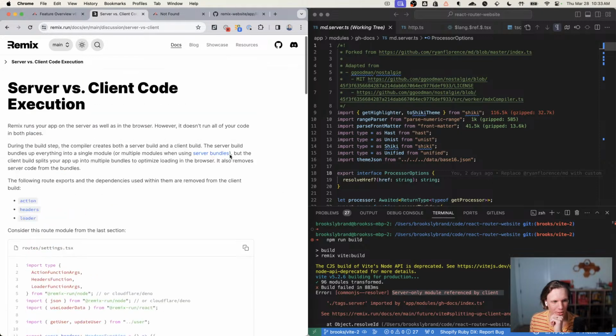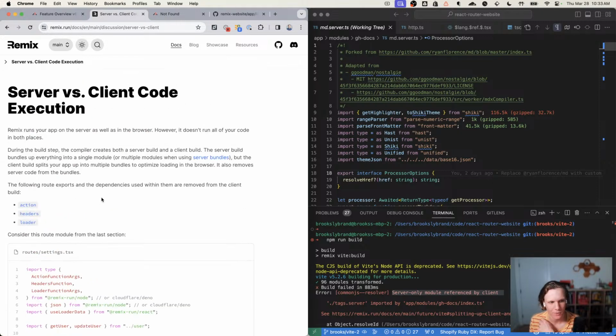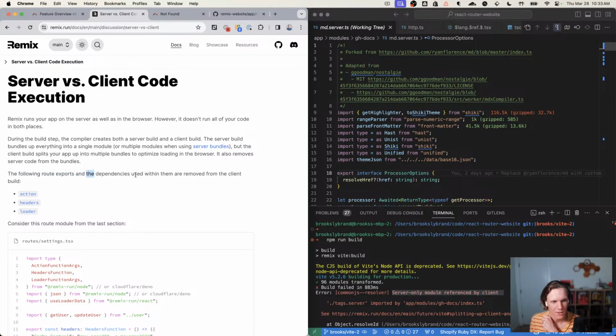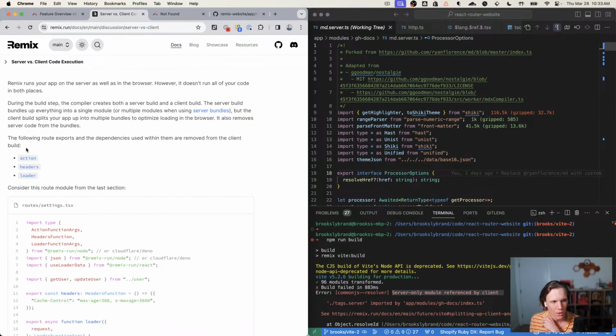So this is really important because Remix kind of by default removes the following route exports and the dependencies used within them from the client. So by default, if you're in a route file, action, headers and loaders, we're just going to say we know what those exports are. We're going to rip them out and make them server only.